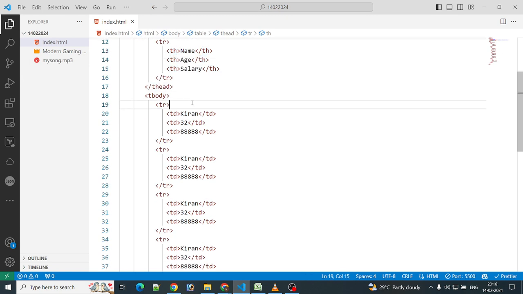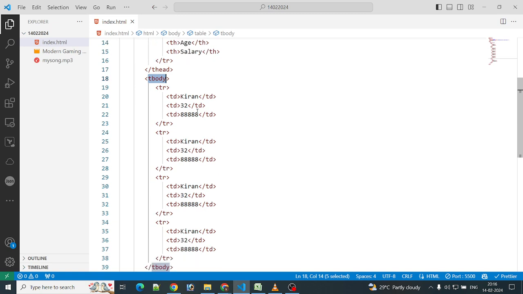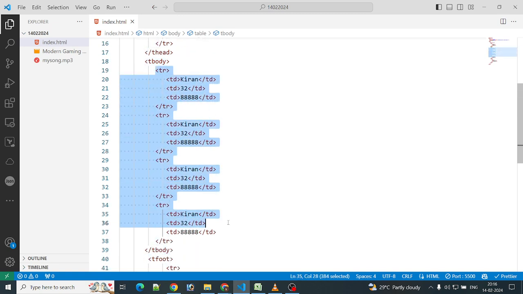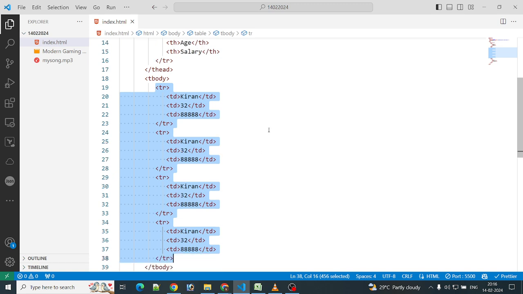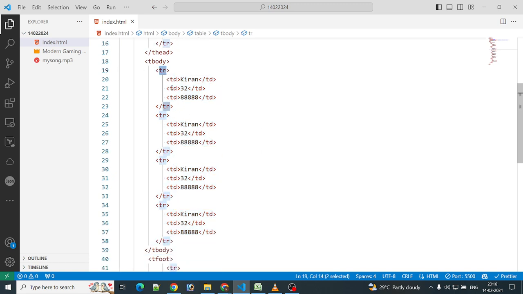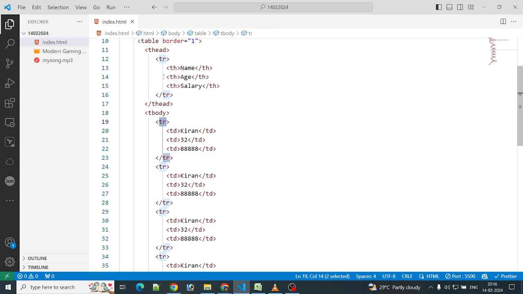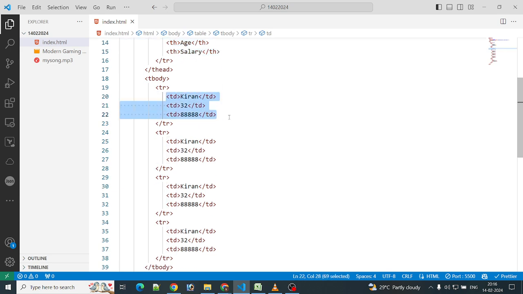What next? What are the tags? Next we covered the table body. Inside the table body we are going to display the user data. Table data also is divided into sections. What are the sections? Table rows and columns. One td is equal to one column. Based on the heading count, the data count should also be the same.